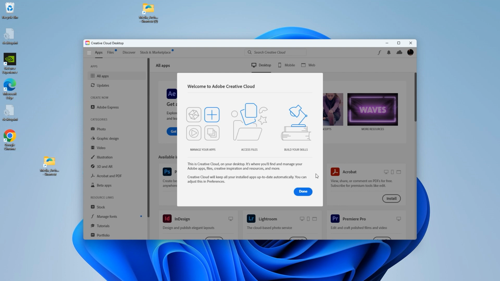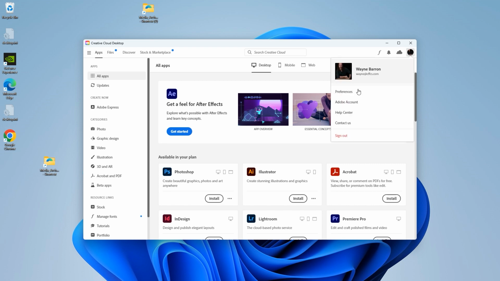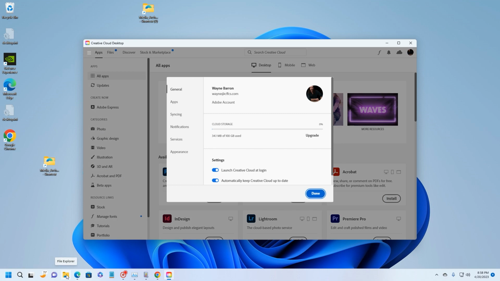Okay, so the installation has completed. This is Creative Cloud on your desktop. It's where you find and manage your Adobe apps, files, creative inspiration, and resources, and more. Creative Cloud will keep all of your installed apps up to date automatically. You can adjust this in preferences. Go ahead and click on done. So since we're already signed in, we want to come over here and click on our little icon up top. Come over here to preferences.